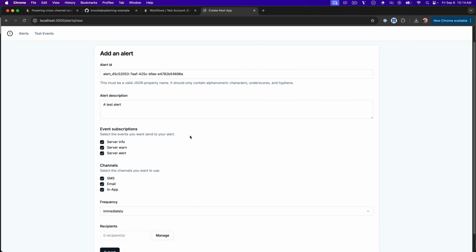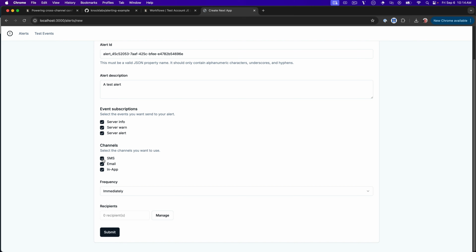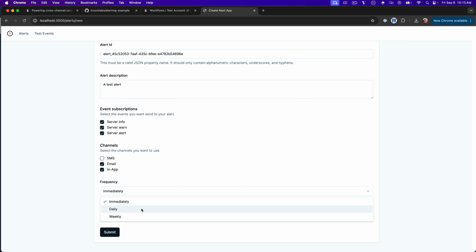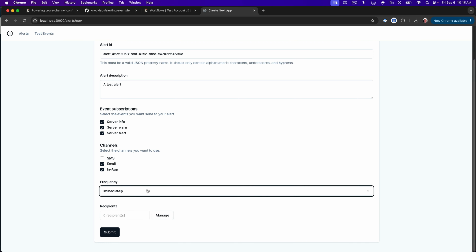Now it's really best practice when you're creating notification experiences inside of your product to give users as much control as possible. So here we're allowing them to select which events they want to subscribe to. And I'll just leave all three of these selected. And then we're also allowing them to select which channels they want to be notified on. So I'm actually going to remove SMS from this example. And then below that, we also give them the ability to determine what frequency they want to be notified at. So we have immediately, and then we have two batch options that are going to boil down to batch windows of daily or weekly. And so I'll leave this as immediately for now.